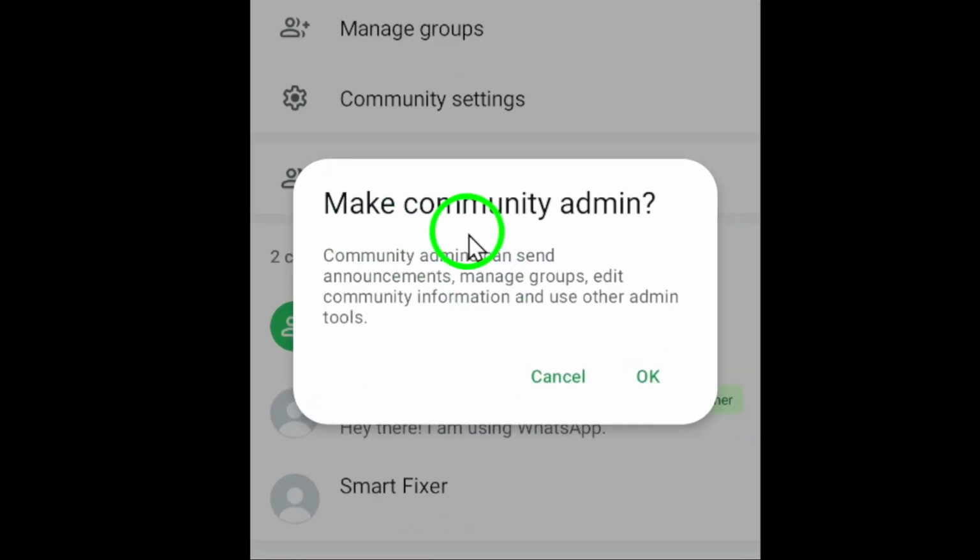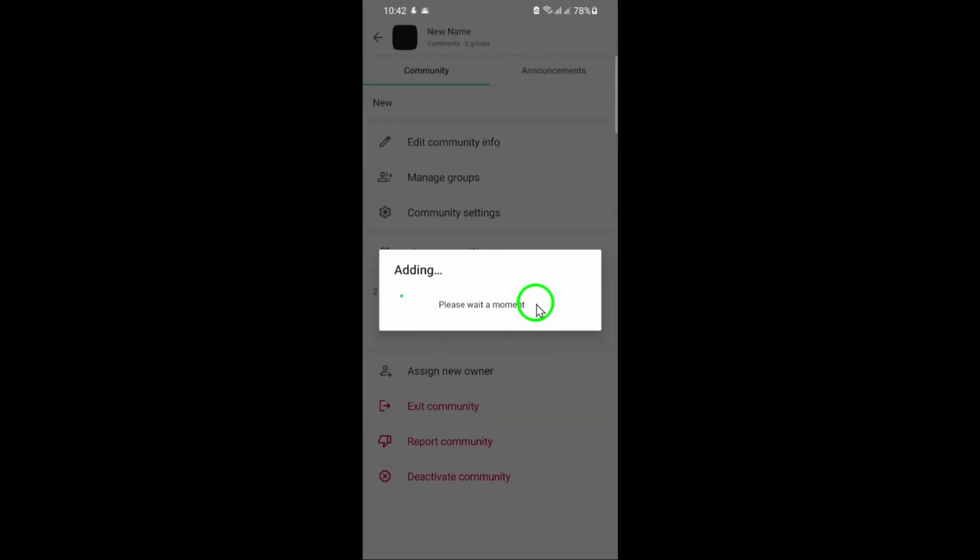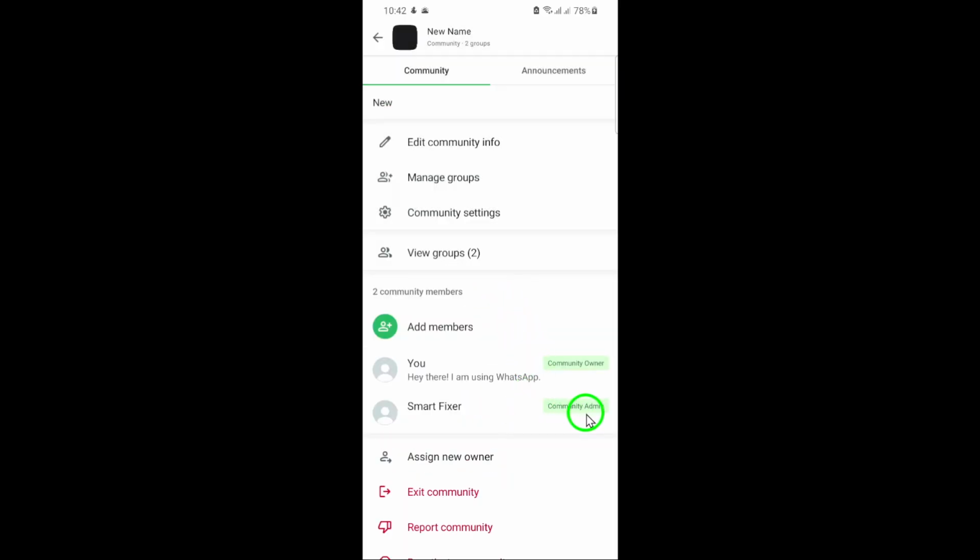The selected member is now an admin in your WhatsApp community. They'll have access to admin tools like managing groups, sending announcements, and editing community information. And that's it. You've successfully added an admin to your WhatsApp community. This feature helps streamline community management and ensures smooth collaboration among members.